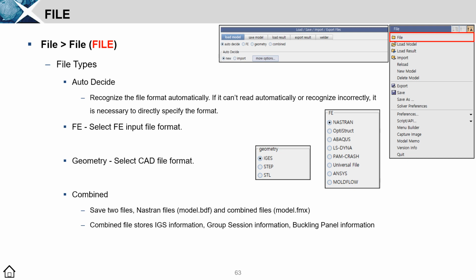The FE option loads the FEM formatted file. The geometry option loads the geometry formatted file. The combine option saves the Nastran file and the combined file. The combined file stores IGS information, group session information, and buckling panel information.